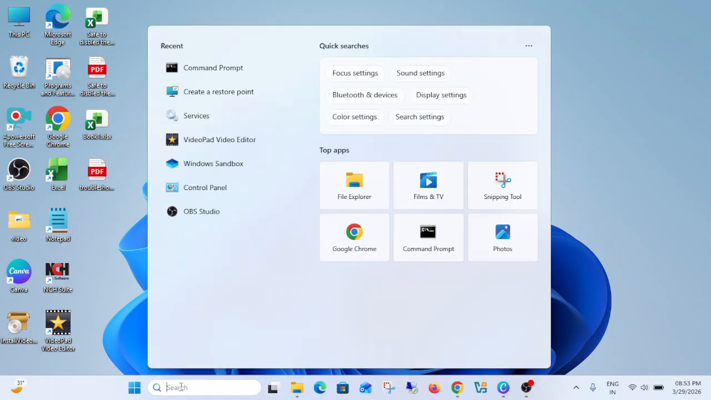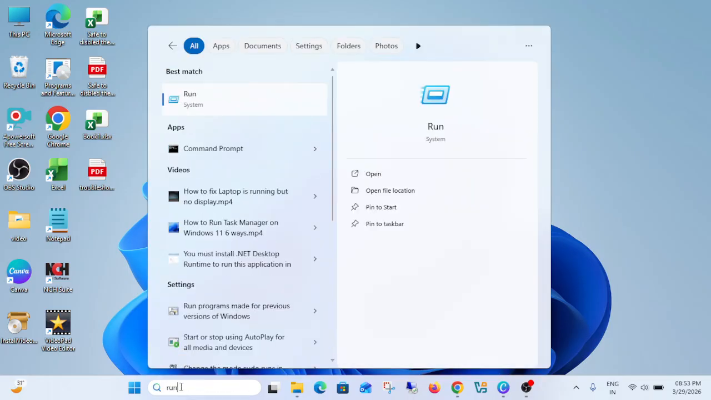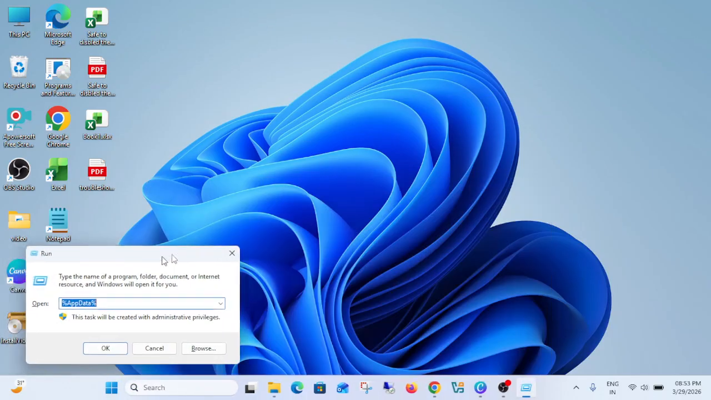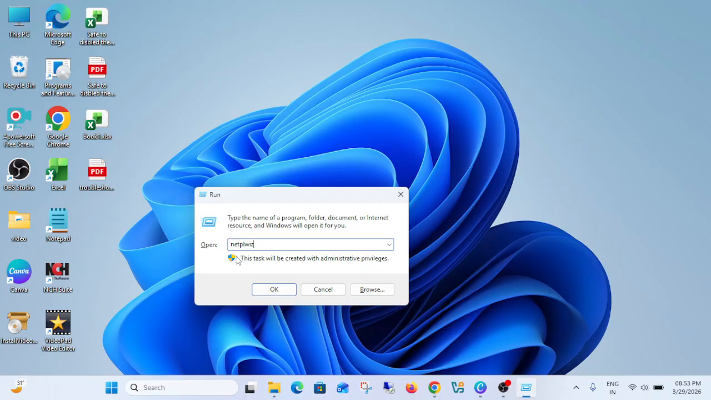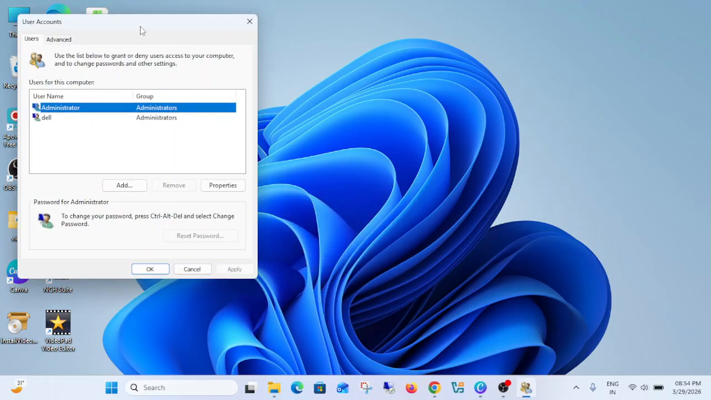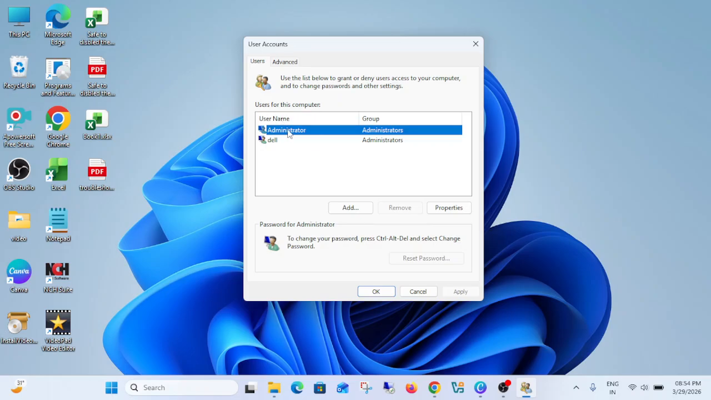Simply open the Run command, type here Run, or you can press the Windows plus R button together and type this command: netplwiz and press OK. Once you press OK, the users listed on your computer should be visible here.